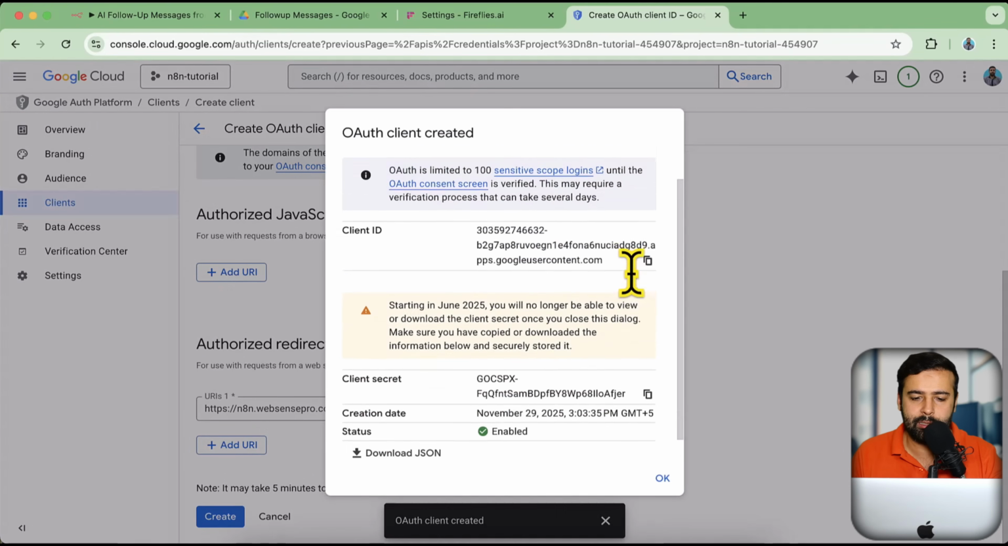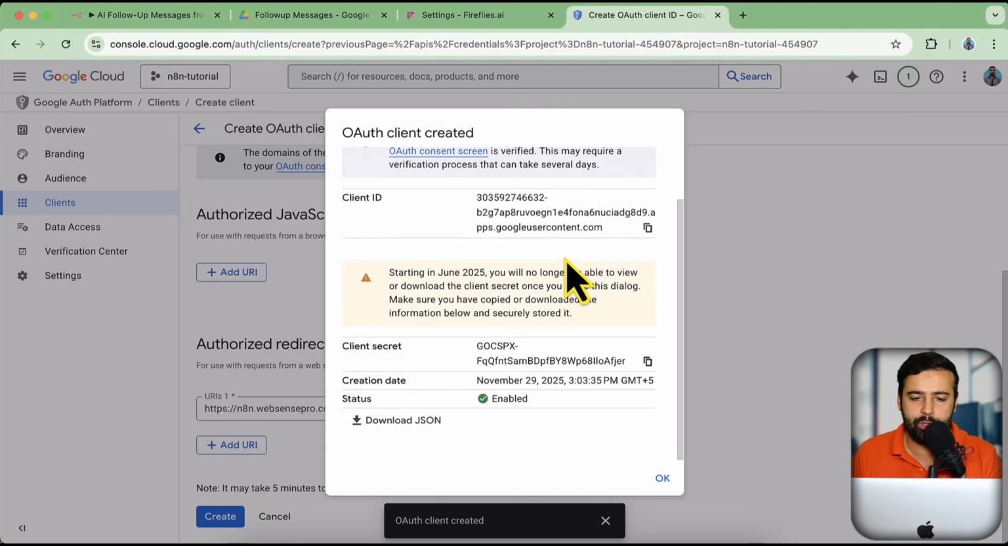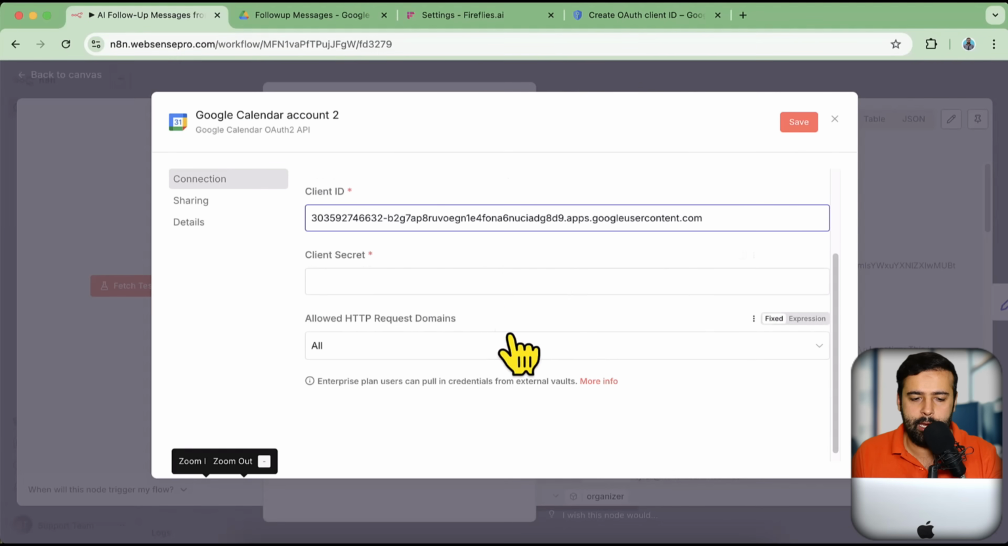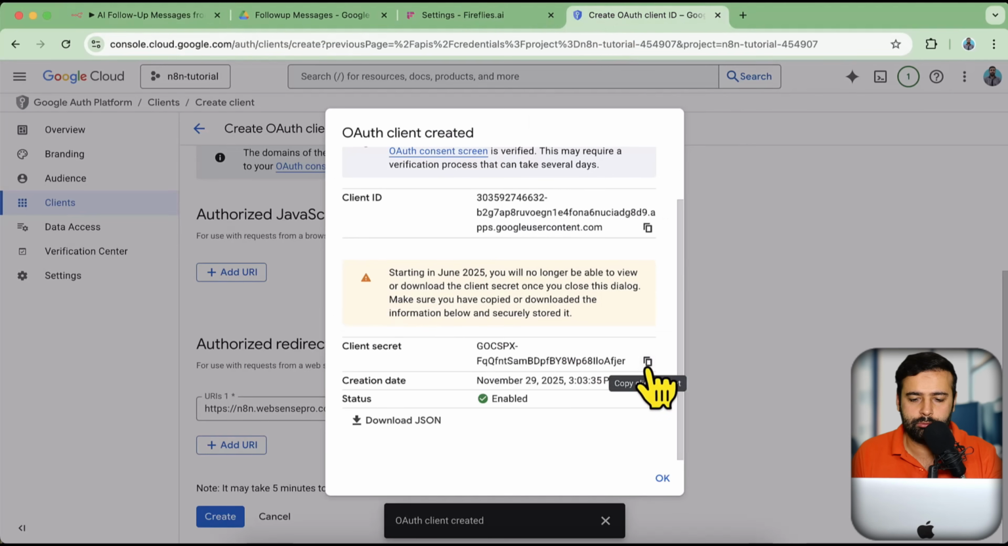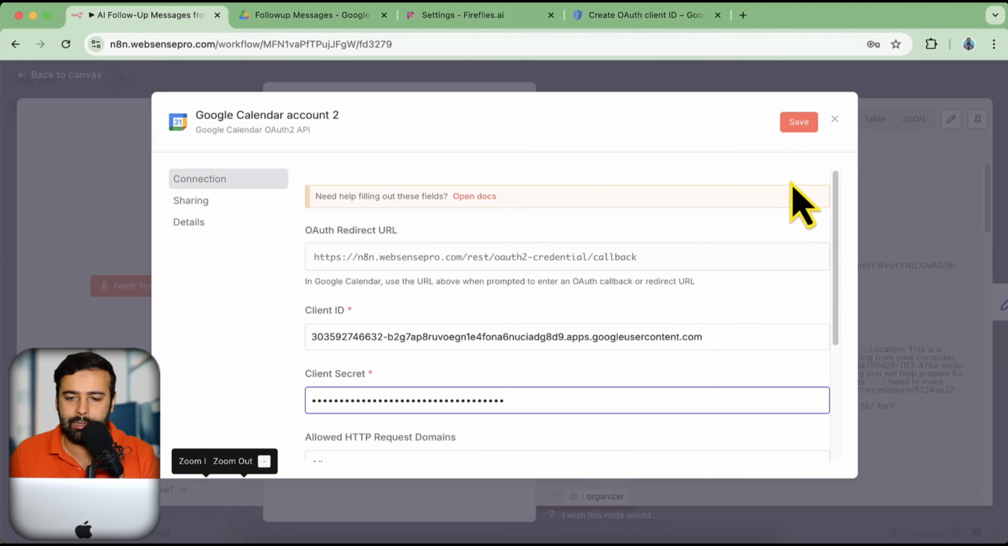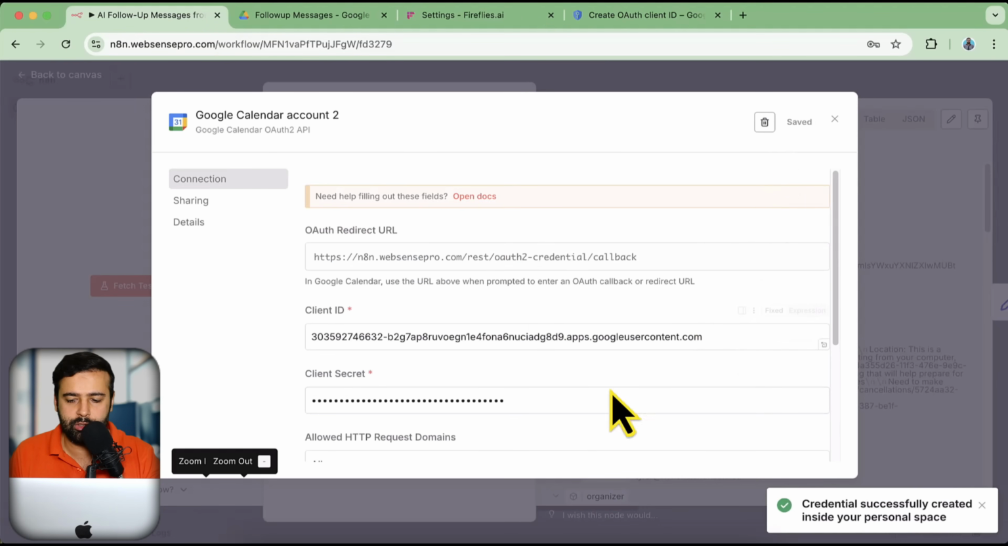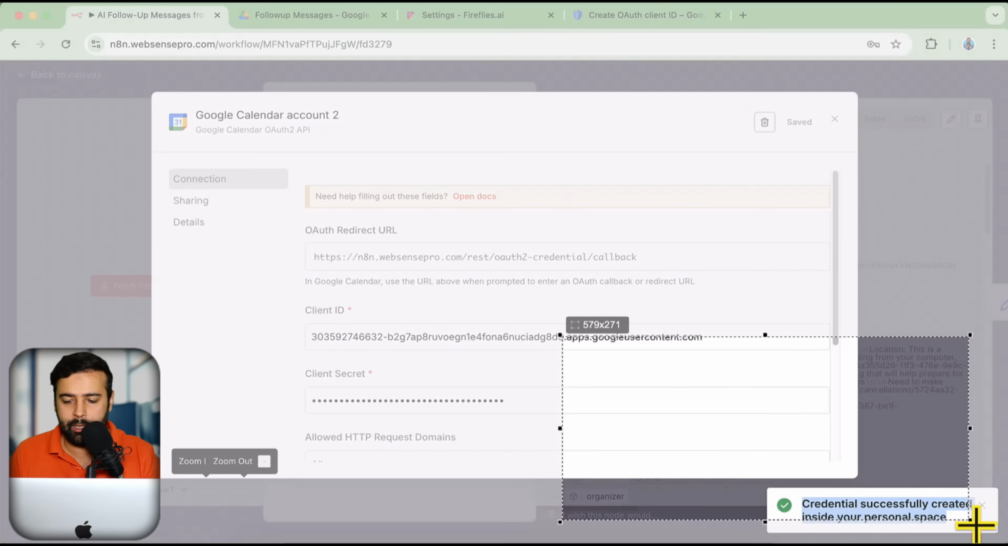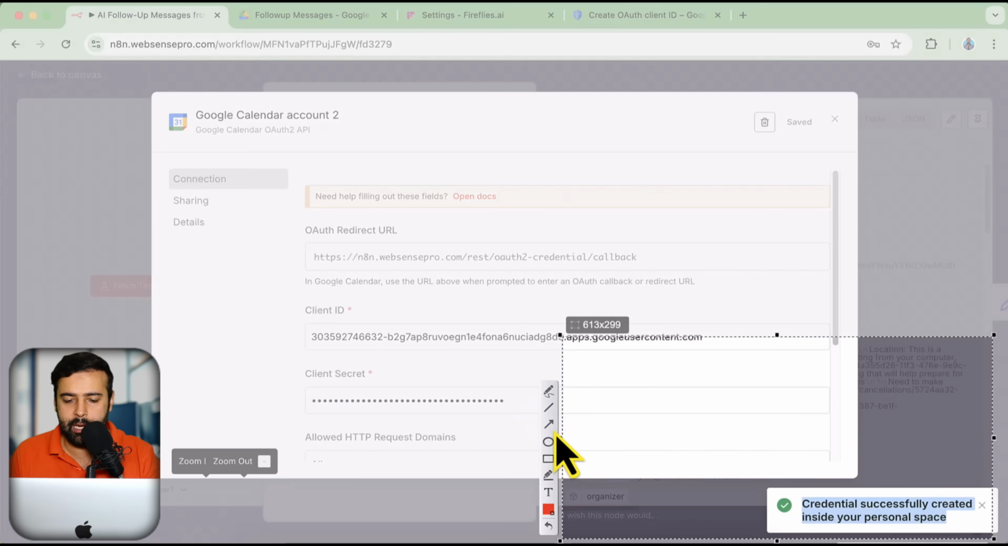It will give you this client ID and client secret, which you will simply click on copy and paste the client secret. Right? Once you do that, click on save and your credentials will be connected. You will have a pop-up showing up like this, which means that it is connected, right?